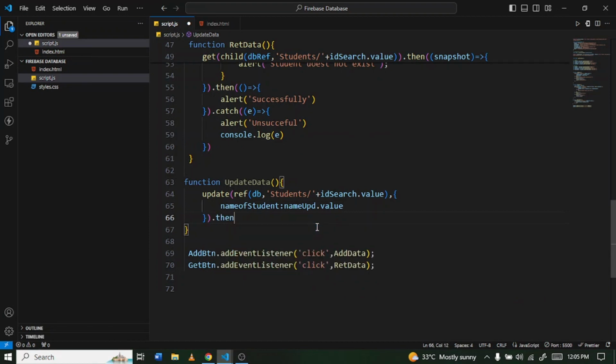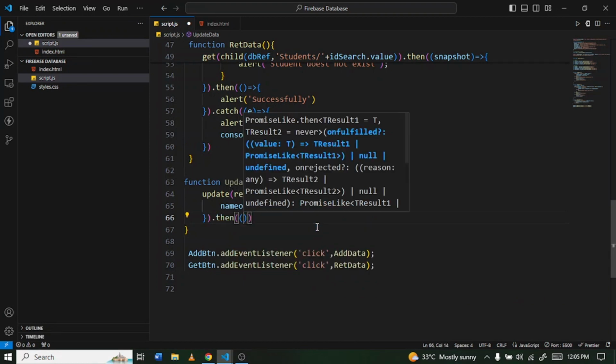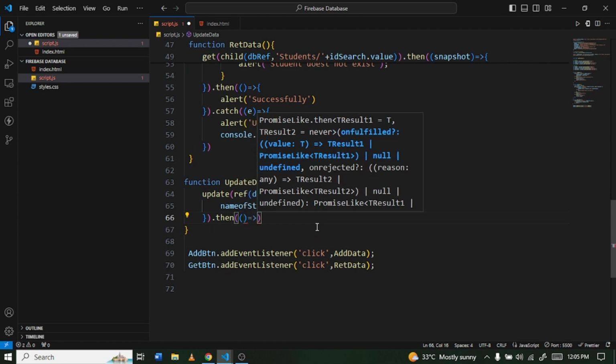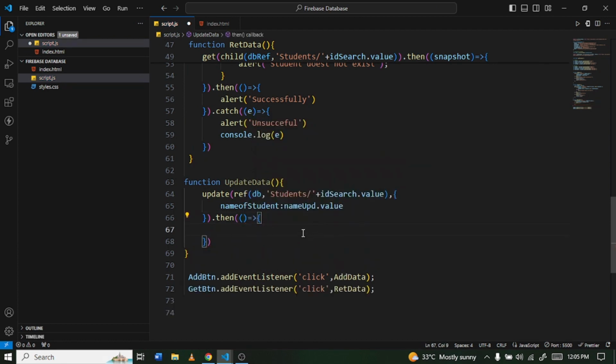So we have to just create our then function here, passing our anonymous function. So here we are just going to say successful, updated.